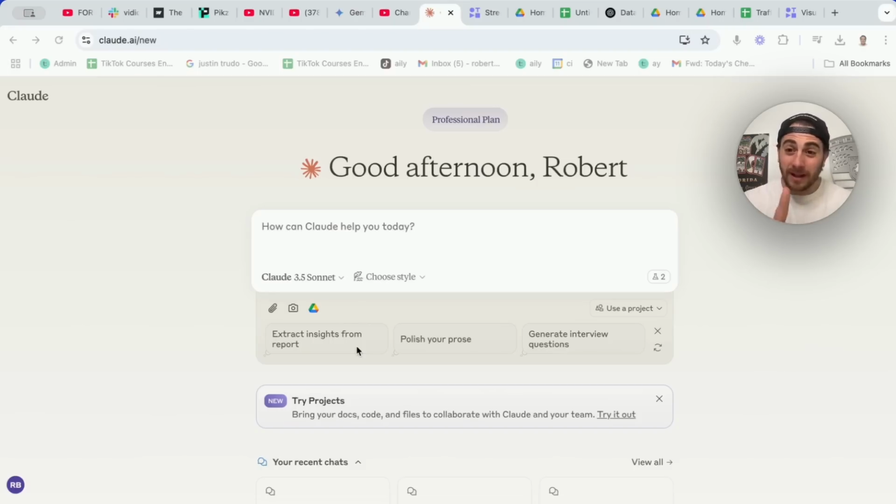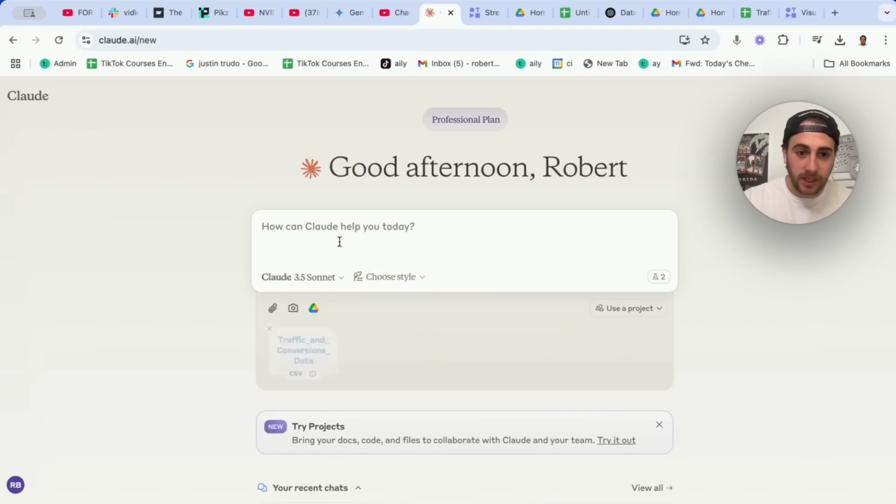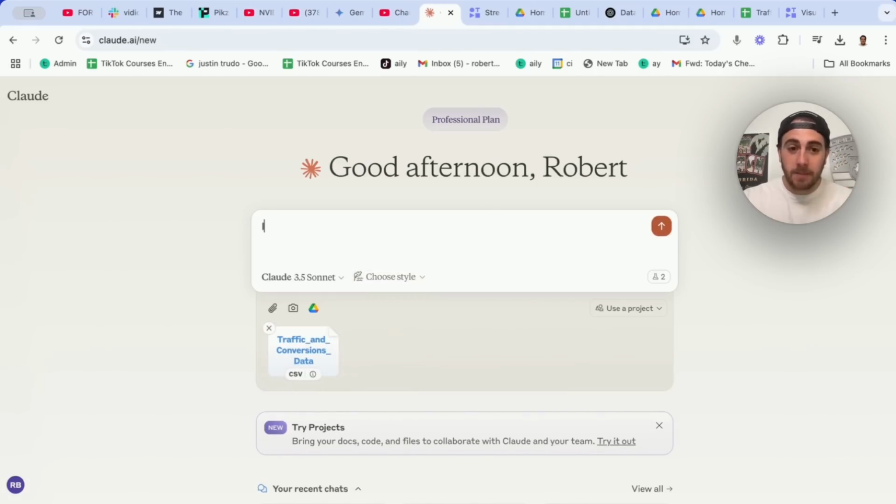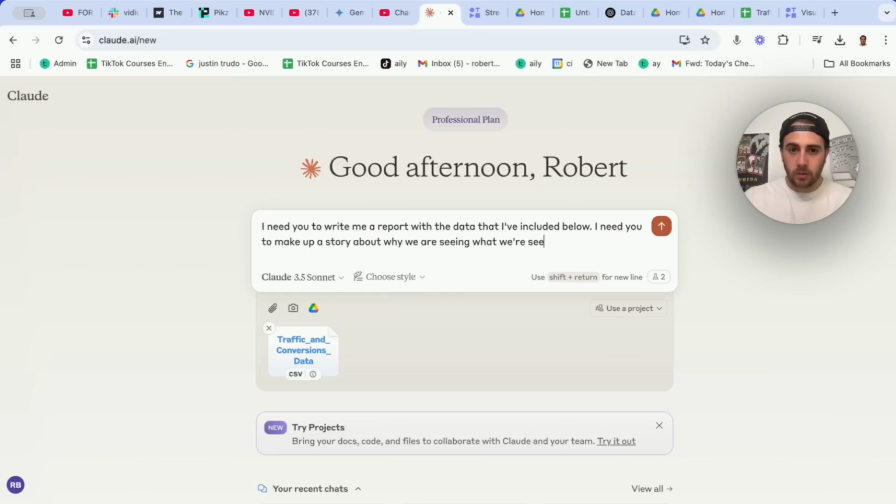Now this is going to lead us directly into use case number 2, which is going to be actually writing the report for this entire thing. So here's what I'm going to do. I'm going to take our transaction and sales data that we have right here. I'm going to upload this into Claude, and then I'm going to say, I need you to write me a report with the data that I've included below. I need you to make up a story about why we are seeing what we're seeing in the data so that I can add my chart and present it at my board meeting.